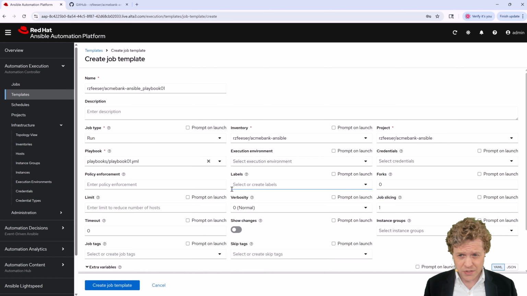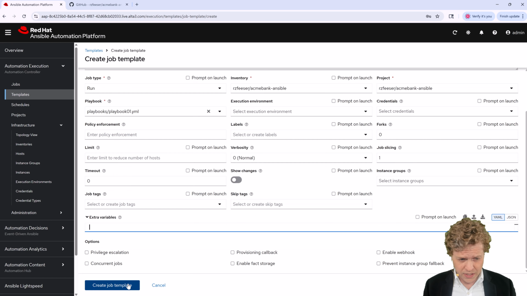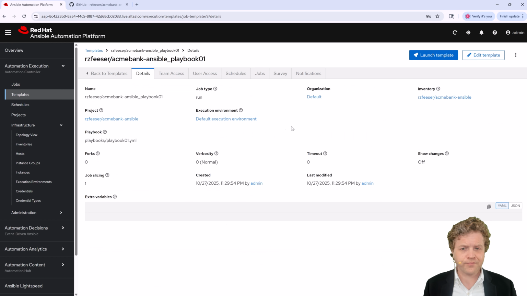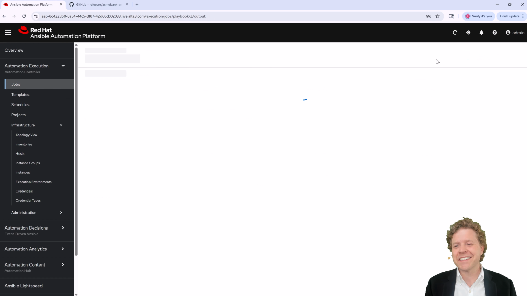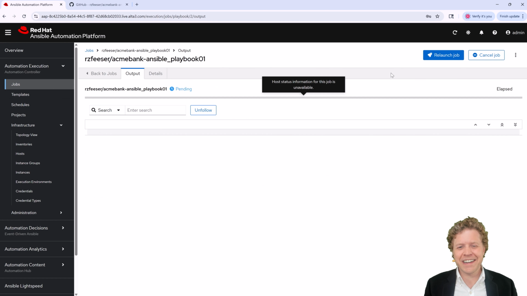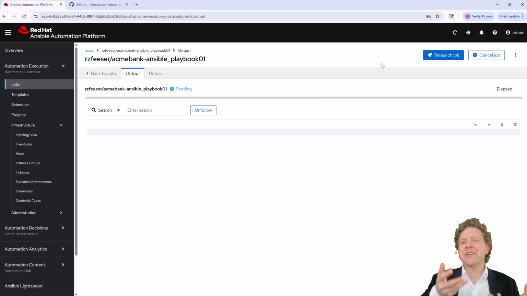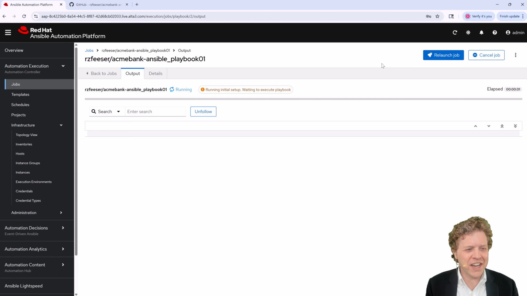I don't see anything else here that we need to be concerned with, so I'm going to hit Create Job Template. And finally, with that, we should be able to hit Launch Template. It might not work. If it does fail, it's a learning opportunity. But I think it should work. What could we have possibly forgotten? We have our project, we have our inventory, we have our hosts.